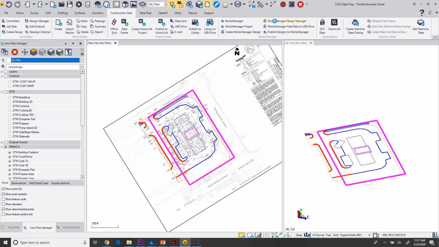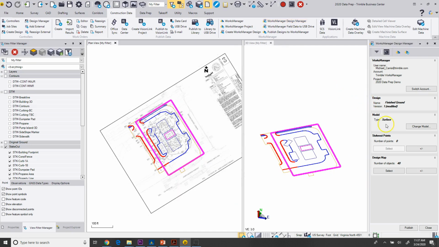And from here, what you're going to be able to do is change the model, add stakeout points, update the design map, make any changes, additions if you need to. Any of the objects that are already there, as long as you didn't remove them, you won't have to do anything. If you added a line, you would want to make sure you add that line to your project and to your design.